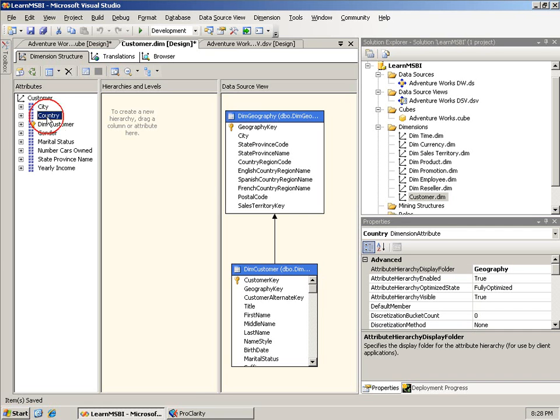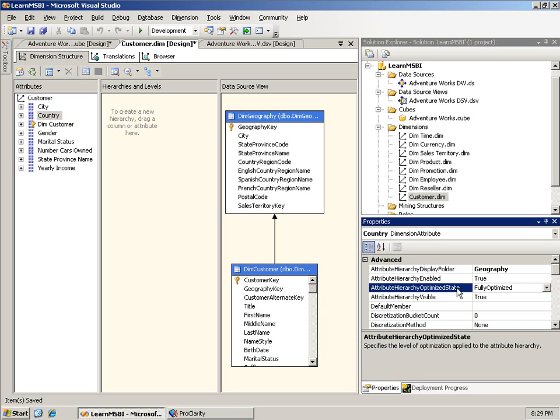So I'm going to go back to country at this point. There are some very important properties here: attribute hierarchy enabled and attribute hierarchy visible. Those are important, but I'll talk about those in the next video when we get into building hierarchies. The attribute hierarchy optimized state simply builds some additional structure when the cube is being processed. The rule of thumb here is if you're going to allow the user to analyze on this particular attribute, then leave it fully optimized. If you're not going to, then you can change this to not optimized. There are times you have attributes that you do not expect the user to ever be able to drag over and analyze the data. So I'll show you some examples of that again in some future videos.